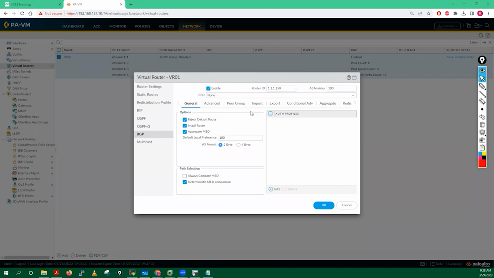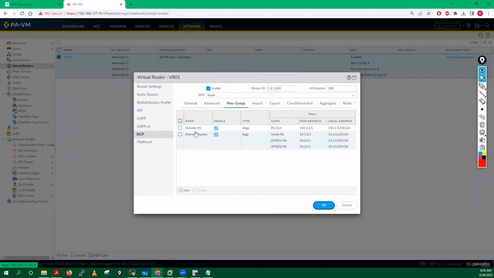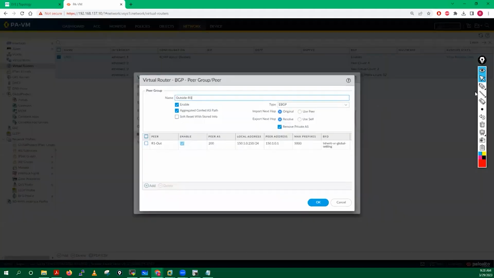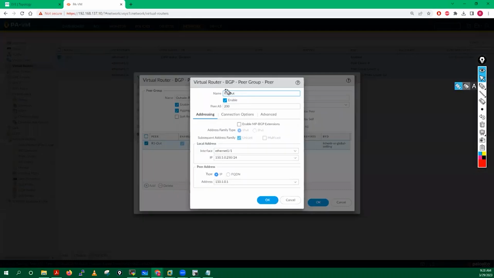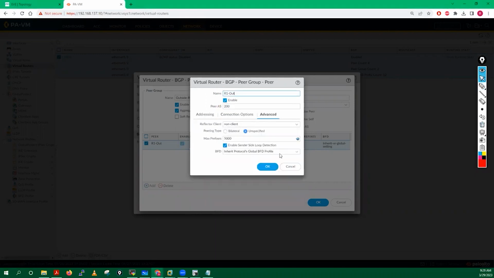Once you're done with that, you have to go into your peer groups, where you create this outside peer group. To add a peer group with the name outside, you define the type as eBGP, and in this eBGP you select eBGP outside R1, and here you basically change the things. You have to give the name, define the remote AS, and define your interfaces here, like your local interface and IP address and your peer IP address here. After that, you don't need to do anything here, and you don't need to do anything here.